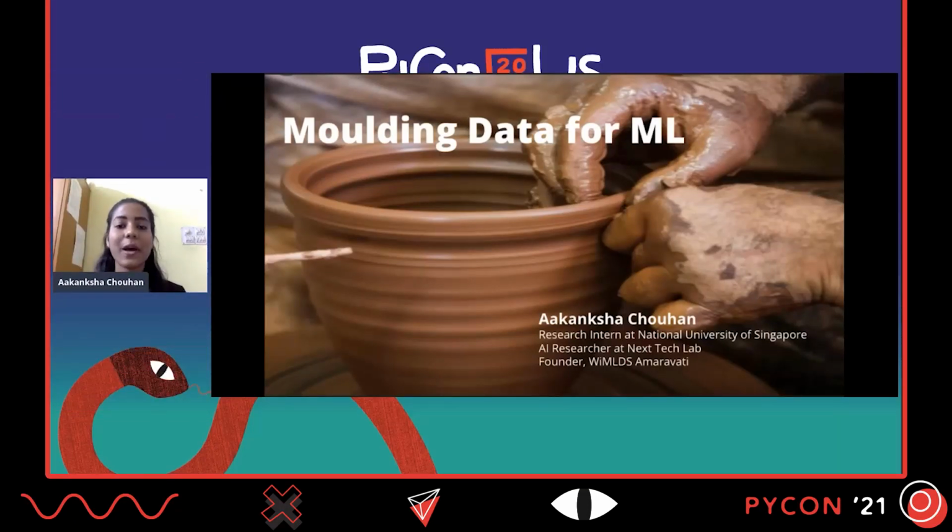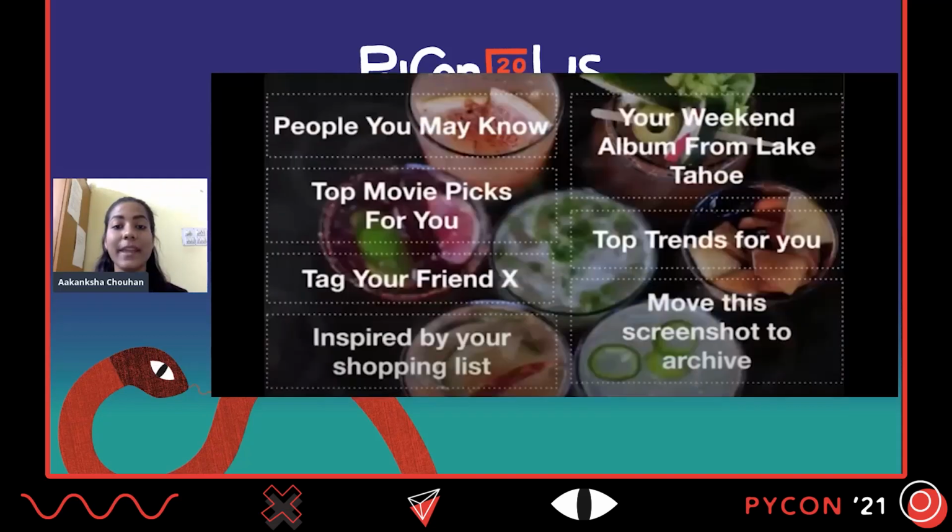Good morning, everyone. My name is Aakanksha Chouhan. I'm a senior year undergrad at SRM University, AP, India, and I work as an ML research intern at the National University of Singapore. Today we're going to talk about how we can mold the right kind of data for our machine learning models. The last couple of years have seen immense growth of machine learning, and it heavily influences our decisions in our day-to-day life.